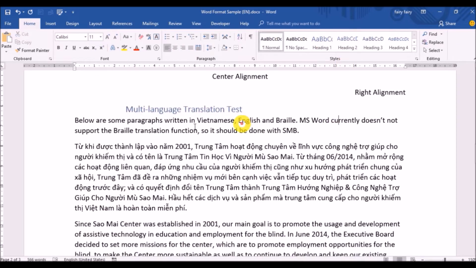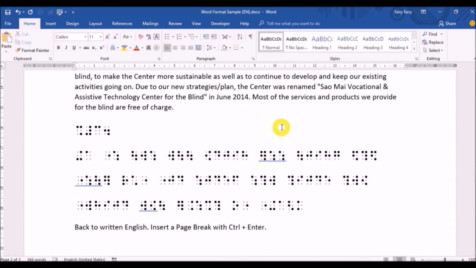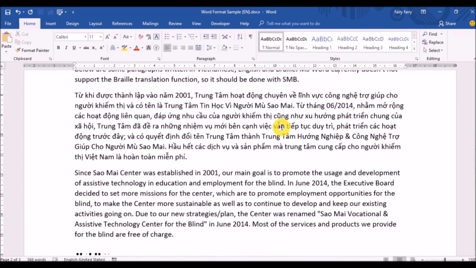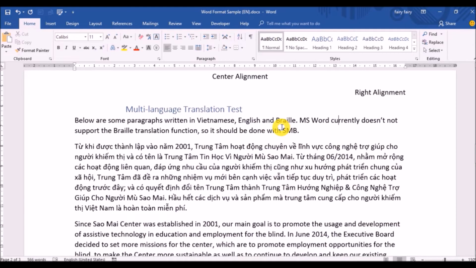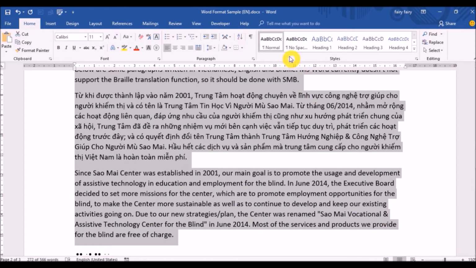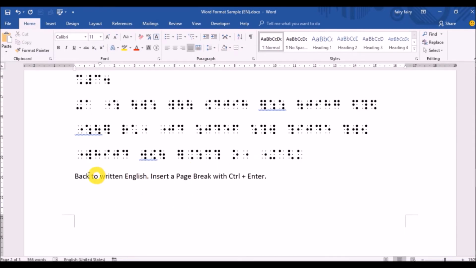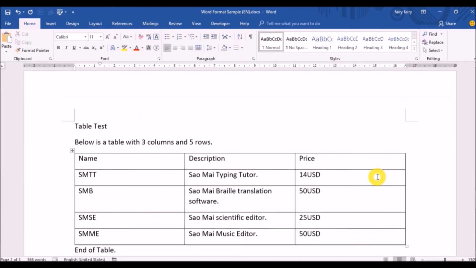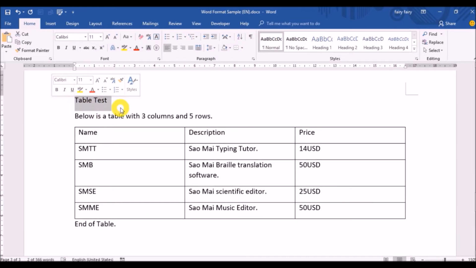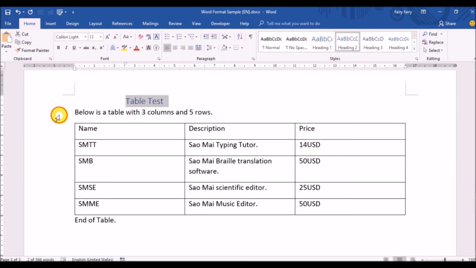As for the multi-language translation, supposing I have a document containing some paragraphs in Vietnamese, some in English, and some in Braille. When SMB translates these paragraphs into Braille, it has to refer to different tables of codes. So I need to let the software know I want to translate a certain paragraph into Braille in what language, contracted or uncontracted. MS Word currently doesn't support this function, so we will do it in SMB later in this video.